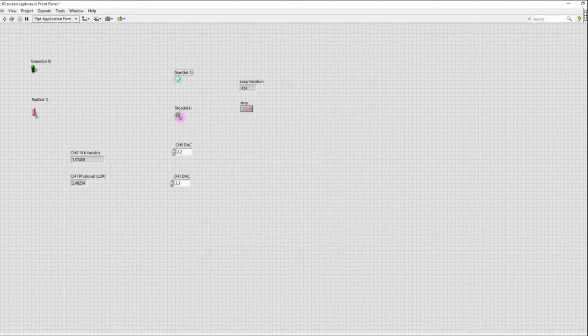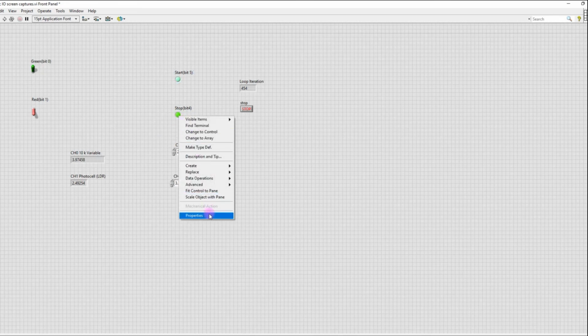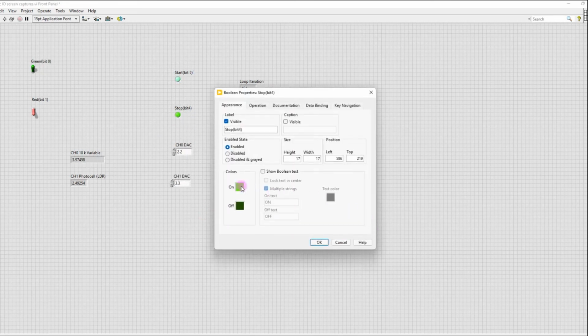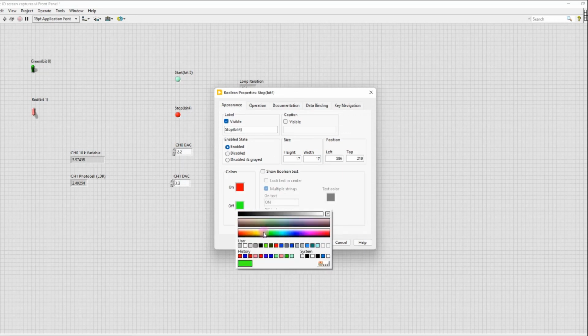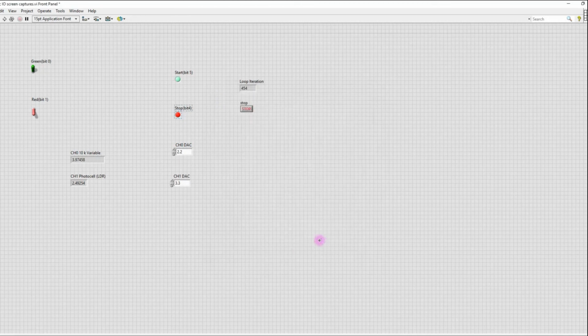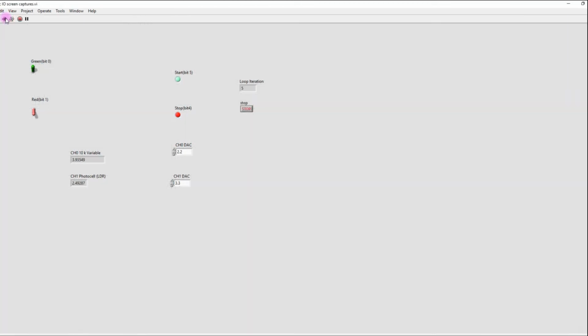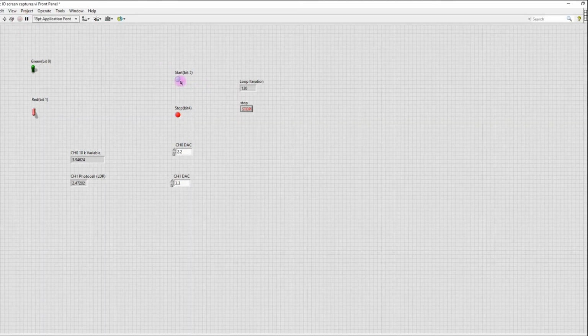And for the red, same sort of thing. Select it, properties, and we want it to be red when it's on, just a very light red when it's off. So let's come over to this red and just go up a bit. Okay, there we go. So now when we run it, when I press the start button, it goes green. When I press the stop button, it's not red. It's a lighter color.